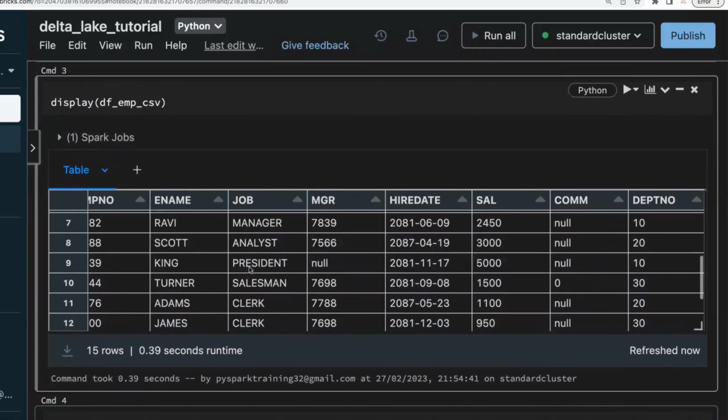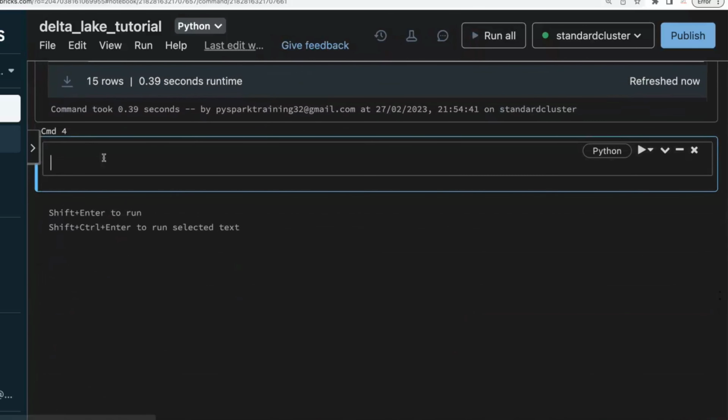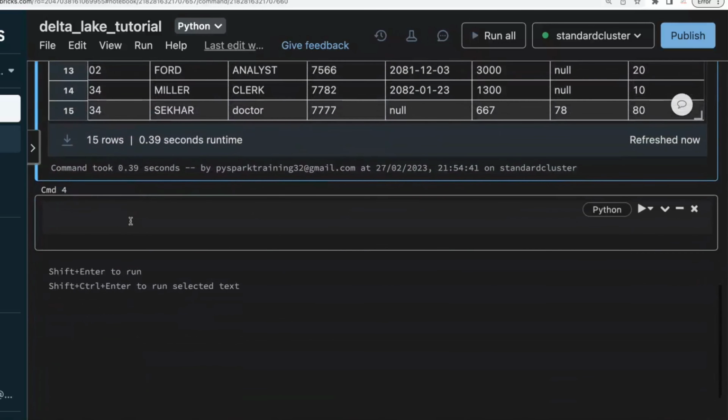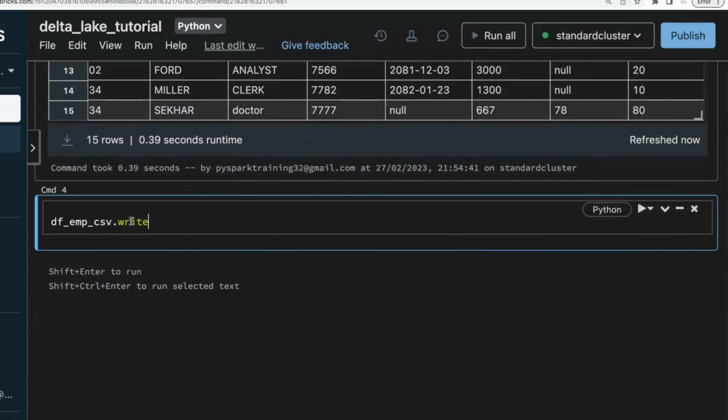Now I'll create a delta table by path and a delta table by metastore. On this data frame, use the dot write API, and for the format you can use delta. Even if you're not specifying delta, by default it creates a delta format. You can use mode overwrite or append. Then you can go with the save option, which I'll create inside this Ravi emp underscore delta.